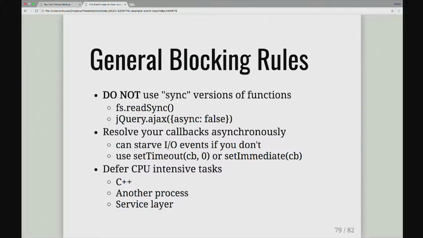So how do you avoid this? How do you avoid blocking? You don't use sync versions of functions, pretty much ever. There are some exceptions.